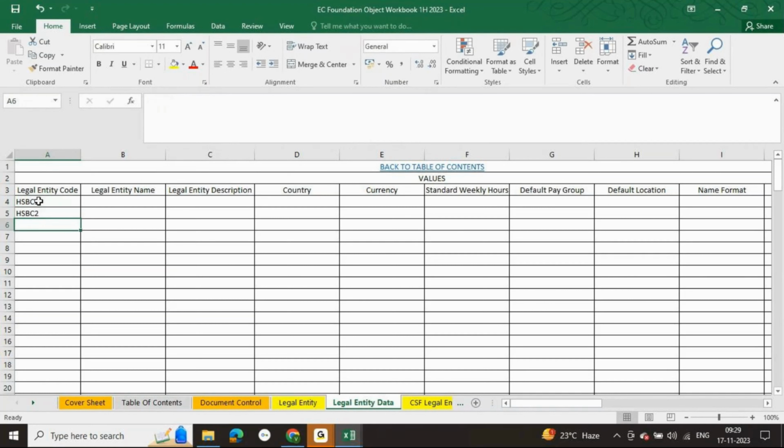Let's say they have 4 or 5 companies, or let's say they have 10 companies. Legal entity name, HSBC India Limited. This is the name that they want to have. Okay, HSBC Banking Services. So they'll give all the company names here.